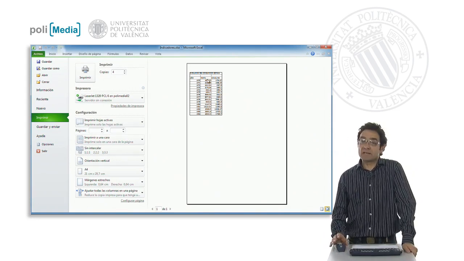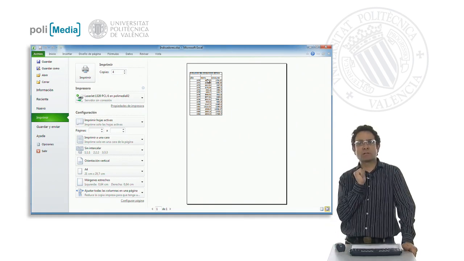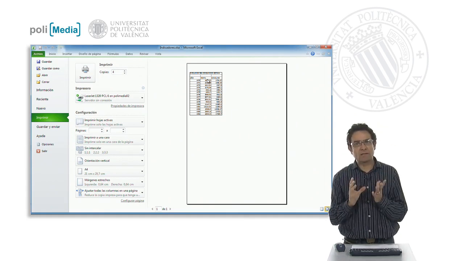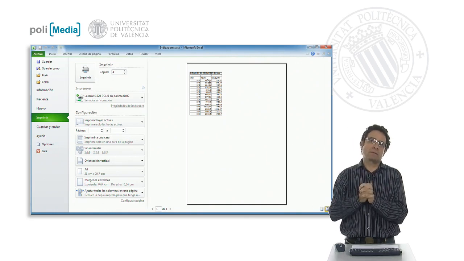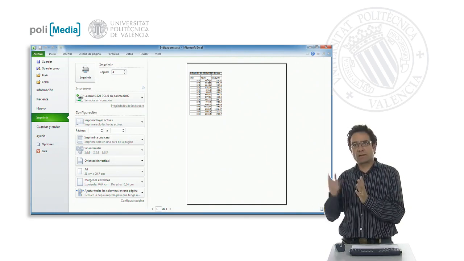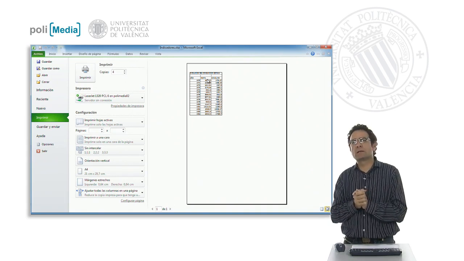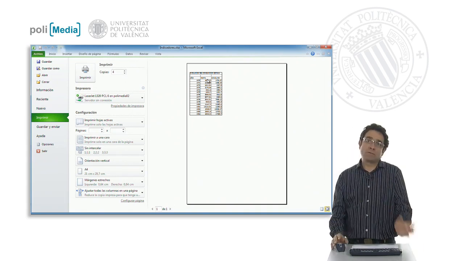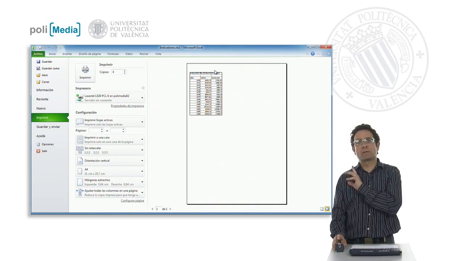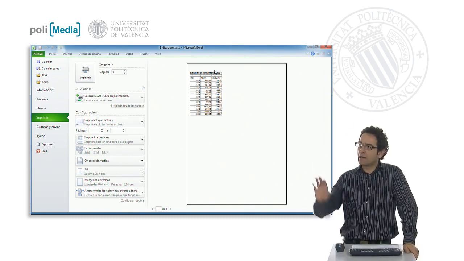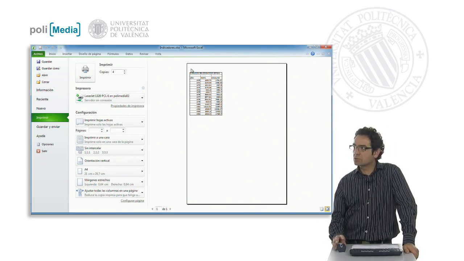Something similar happens with the headers of the rows and columns. The headers are the letters A, B, C, D, E, F, etc., until the end of the alphabet, for the columns, and the numbers 1, 2, 3, 4, 5, 6 for the rows. We see that in the printout, they are not shown. By default, we are not going to see the headers of the rows and columns.